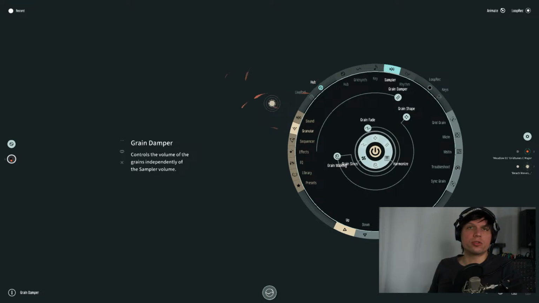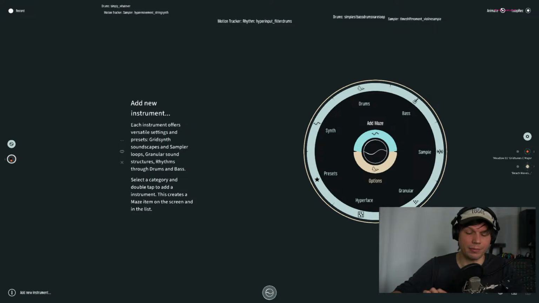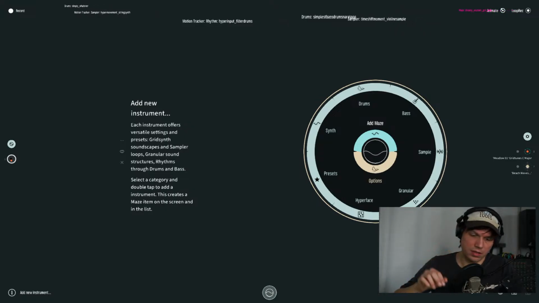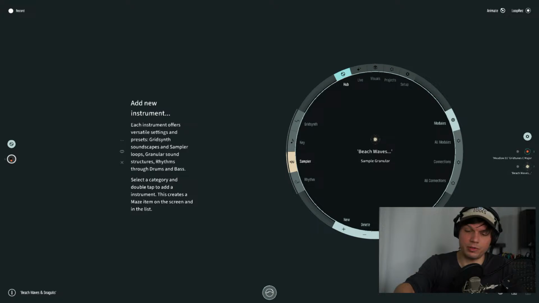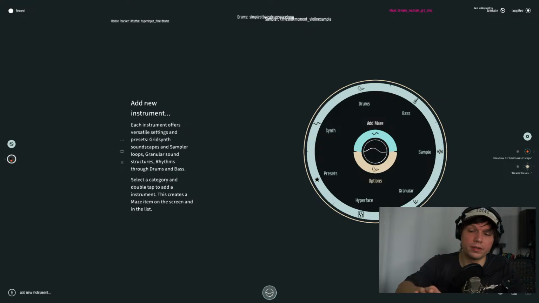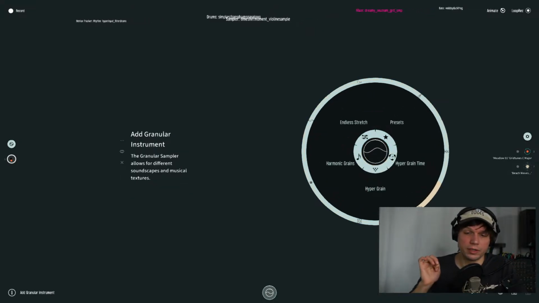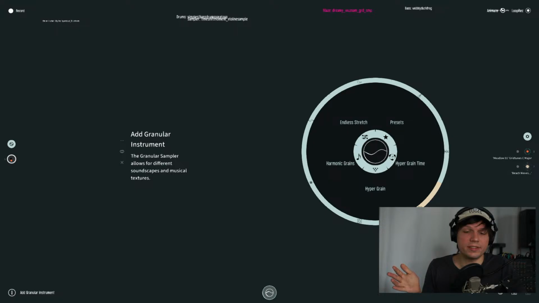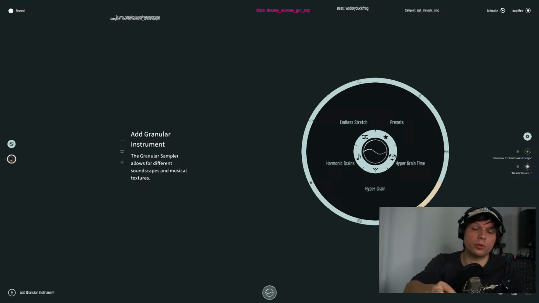Another function I want to show you within the sampler is the way how to use an instrument sample within the sampler, and especially in the granulizer. For this, I will add another maze. So I tap here in the middle, or you can just also tap on the maze and tap on new and go to the granular, and there you have different presets of the granular interface. And a really nice one is the harmonic grains.